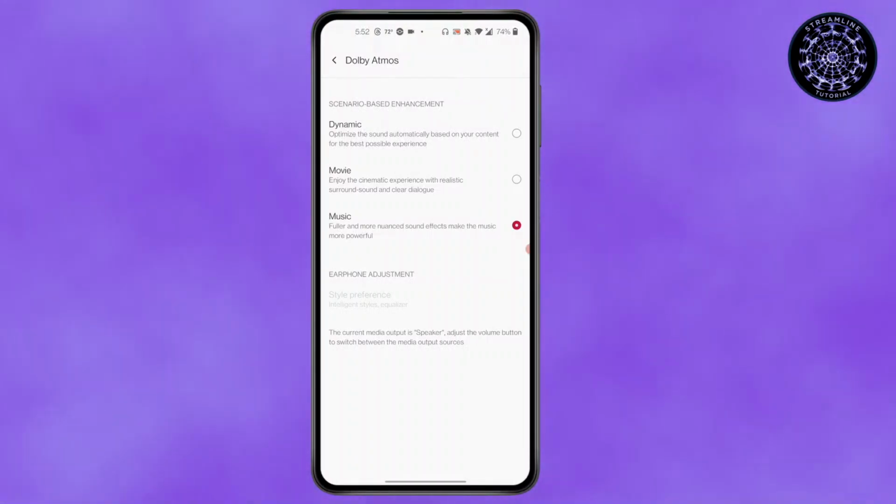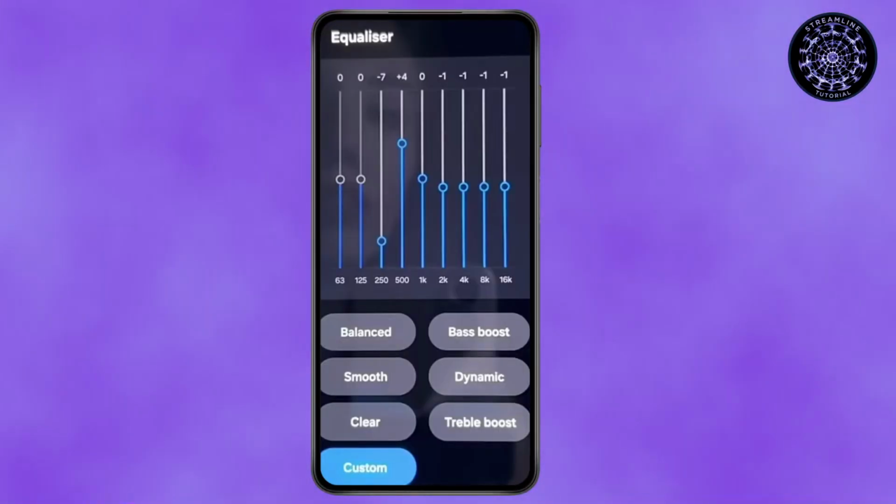Simply click on it. It is not available on my device to change it. So, in your phone, you will find equalizer in this way. You can click on Balance, Bass Boost, Smooth, Dynamic, Clear, Treble Boost, and also Custom. And this is how to manage sound equalizer mode on your Android phone.